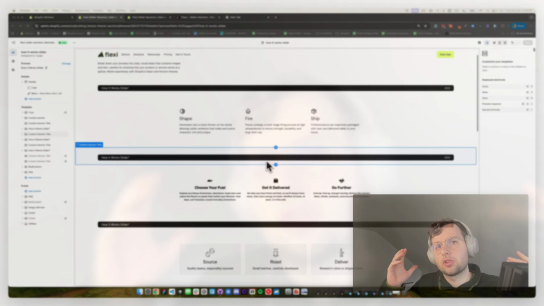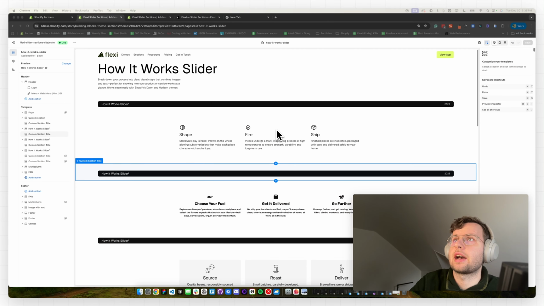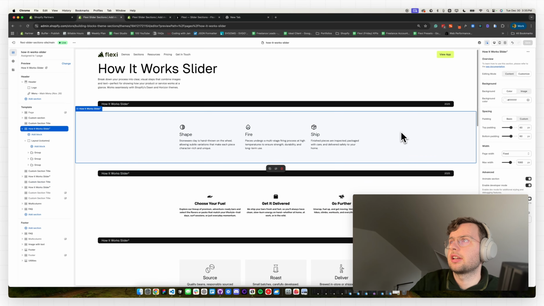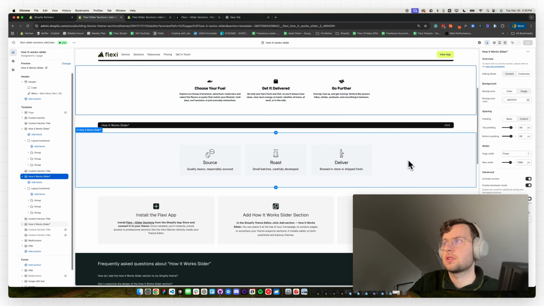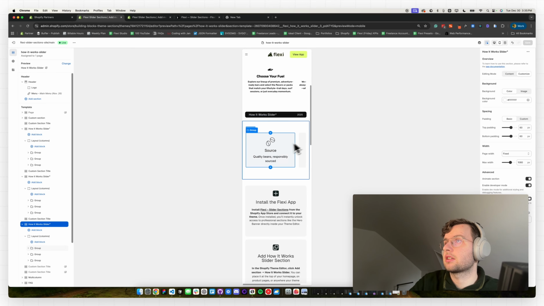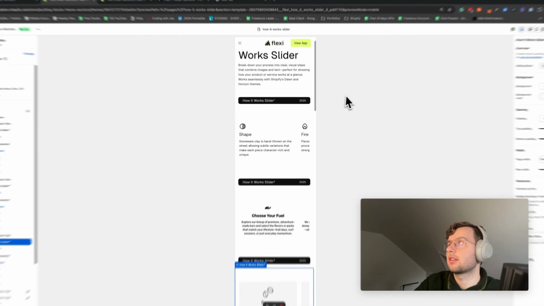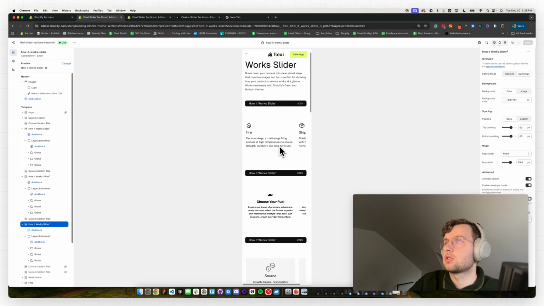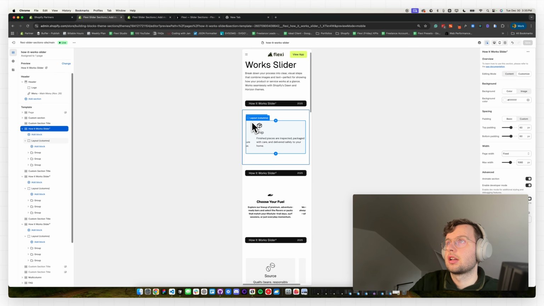I'm going to show you in under 2 minutes how you can add a how it works section like this, and also like this to your Shopify theme. Also, they look fantastic on mobile. You can either make them so that they scroll like so, or you can make them so they stack if that is more your cup of tea here.